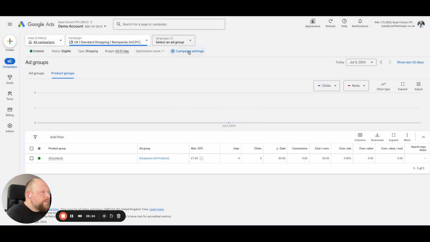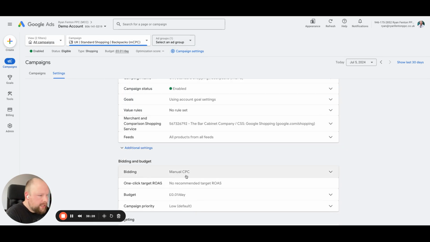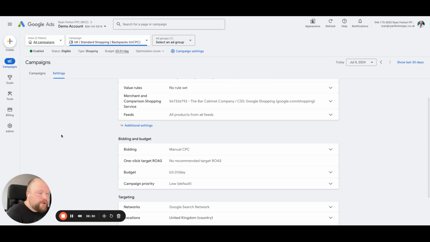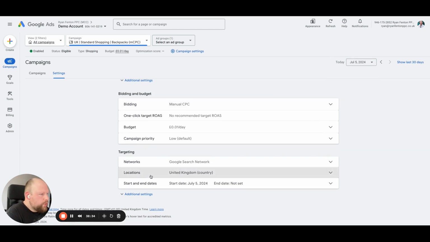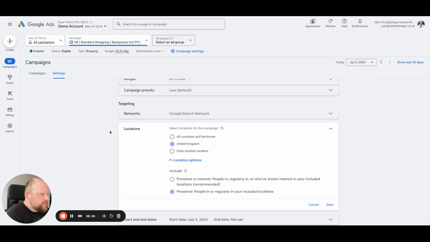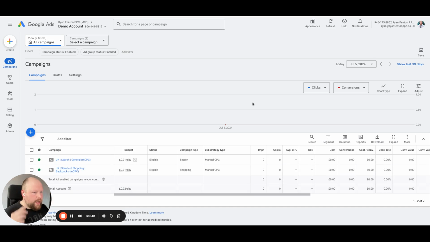And again, the same thing. We need to go back to campaign settings because we know we're on manual. Oh, no, I set it, didn't I? So actually, we're okay. Force of habit doing it in search campaigns. So that is looking all good to go. Just double check the locations. Yep. And then all of a sudden, we have that ready to go.